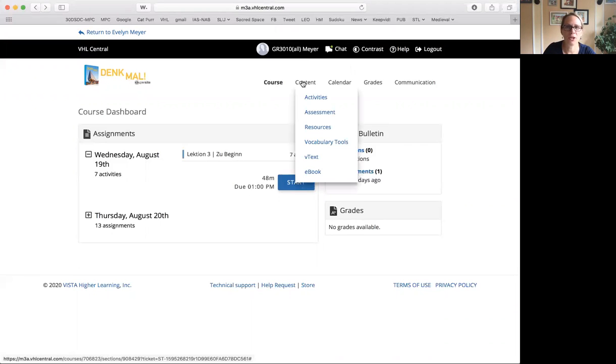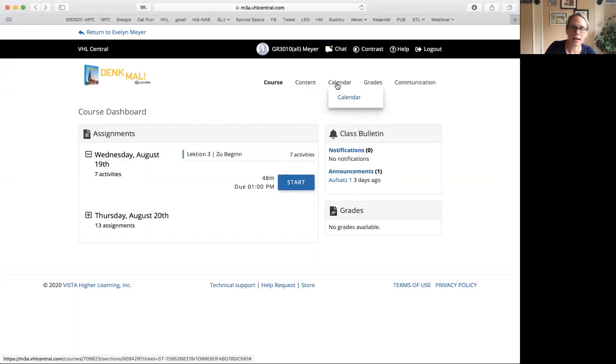So you have the course up here, you have content, you see activities, you will see assessment, you will find resources that I may make available to you. You have vocabulary tools if you want to work with them. The VText is essentially the textbook in an electronic format, so you always have access to that if you don't want to haul the physical book around with you. And you also have the ebook version, which works on like an iPad or other similar device, whereas the VText is more for the computer.